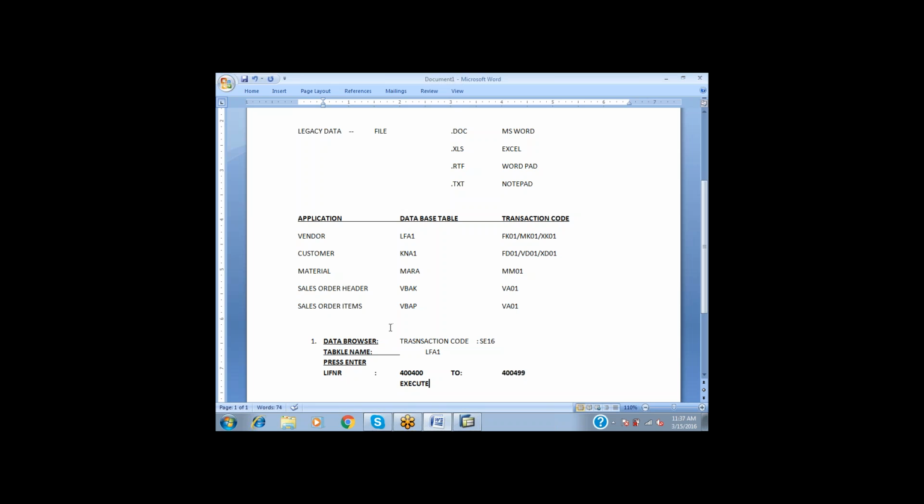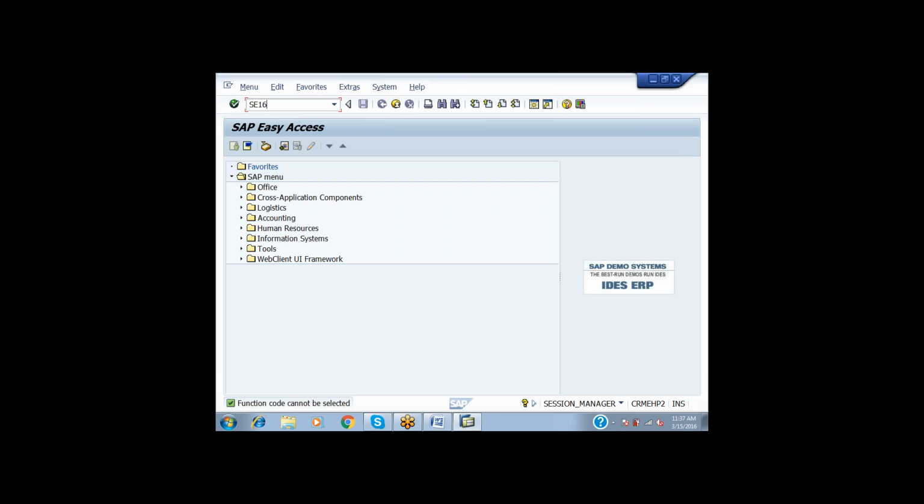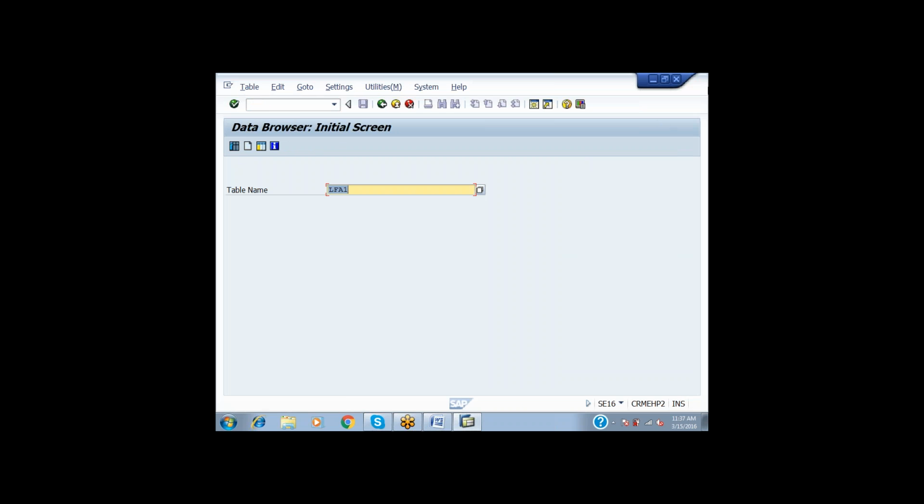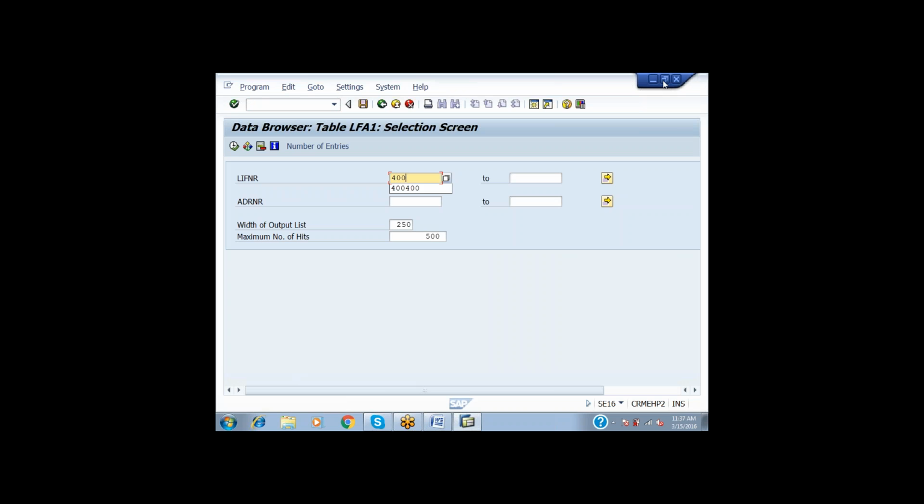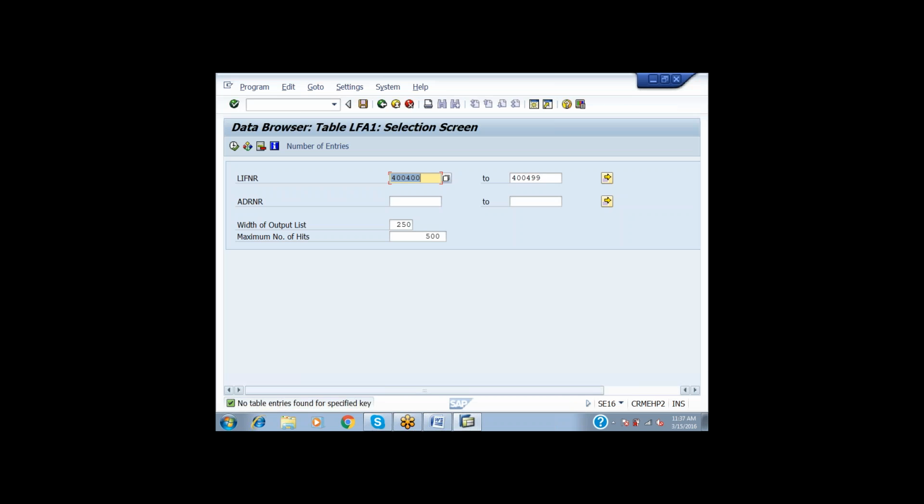Data browser is one tool which lets you browse the data from the table. For that I am going to SE16, the database table tool, and the table LFA1. Press enter. 400400 to 400499. Execute. What is it saying there? That there are no entries. Now there are no entries.